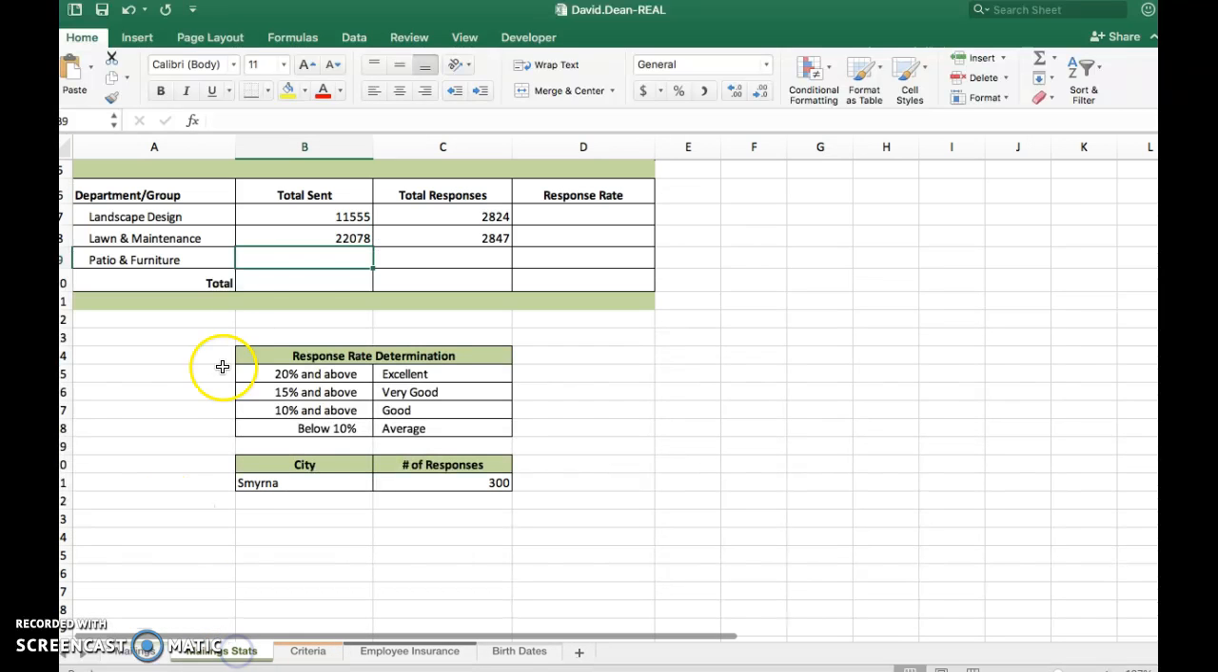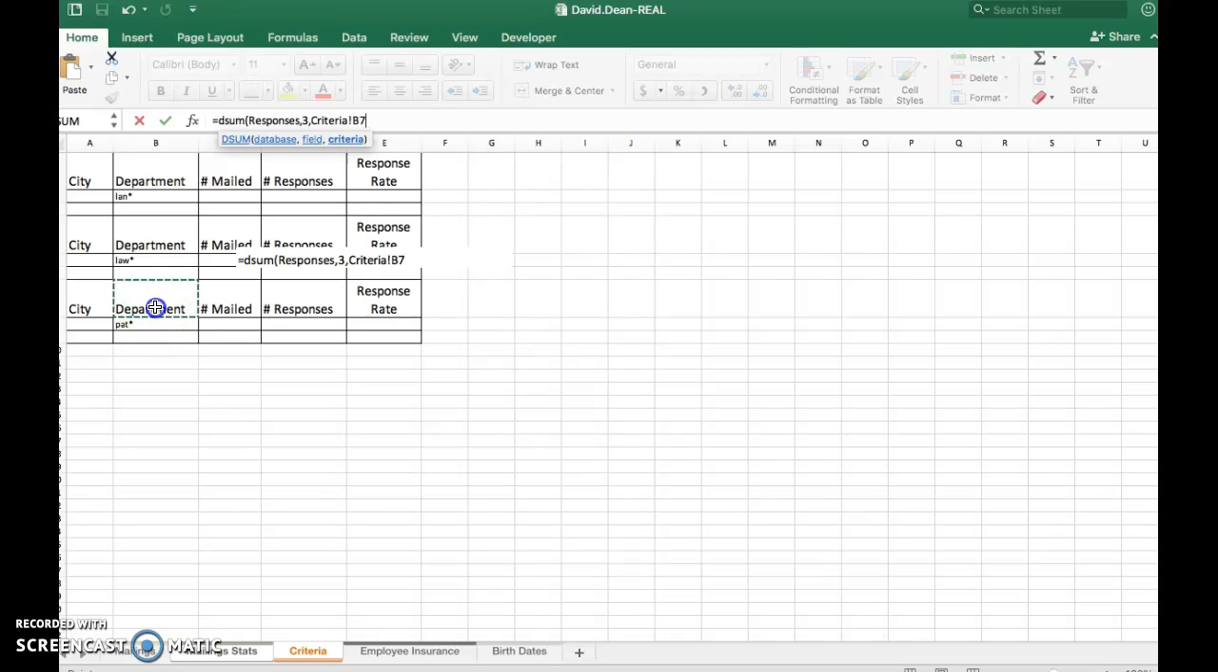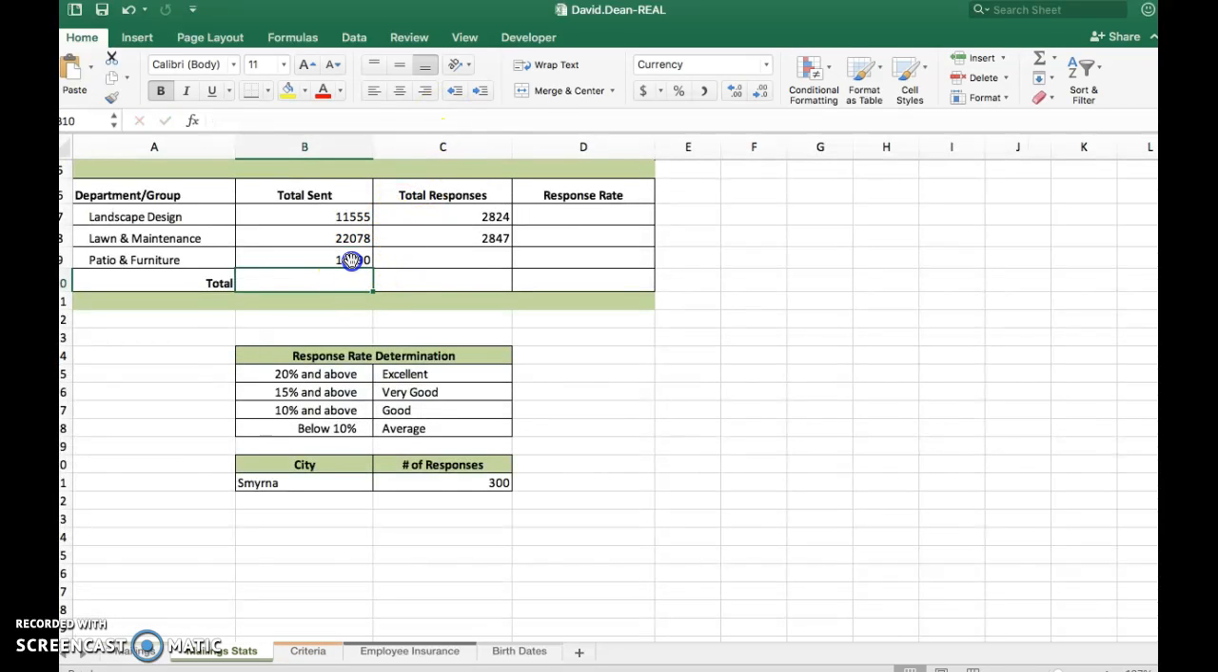Go back to mailing stats. And type in that same formula again. So dsum. And then we're going to type in responses, comma, field 3, comma. Go back to the criteria sheet. We're going to highlight these two. And then remember to hold Command and hit T. Get those money signs in there. Boom. Just like that. That's it. You're getting it. I know you're jumping for joy right now. And then you're going to close parentheses. Boom. And hit Enter. And there's your number right there.